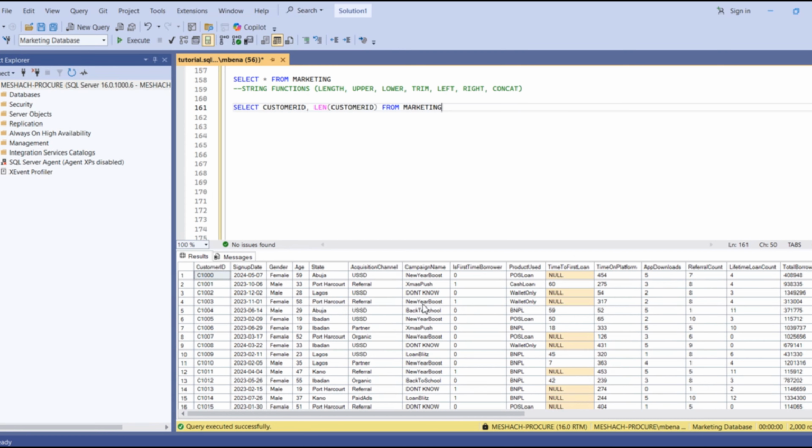Assuming there's this particular column, the state column, which I'll almost always use. You can see in the state column we have the items in proper form, meaning the first letter is in caps and the remaining are in small letters. But imagine there are instances whereby all the items under the state column are in small letters, and your manager doesn't want that. You want all the items to be in capital letters.